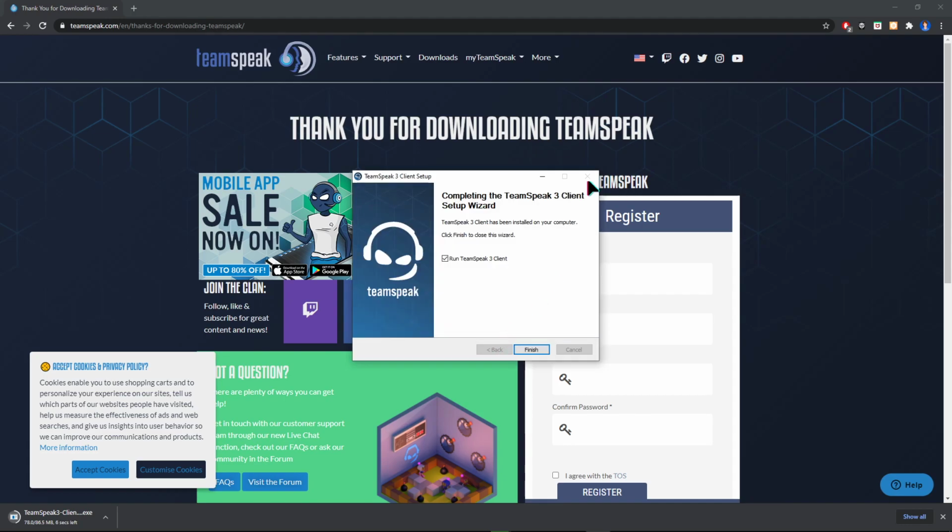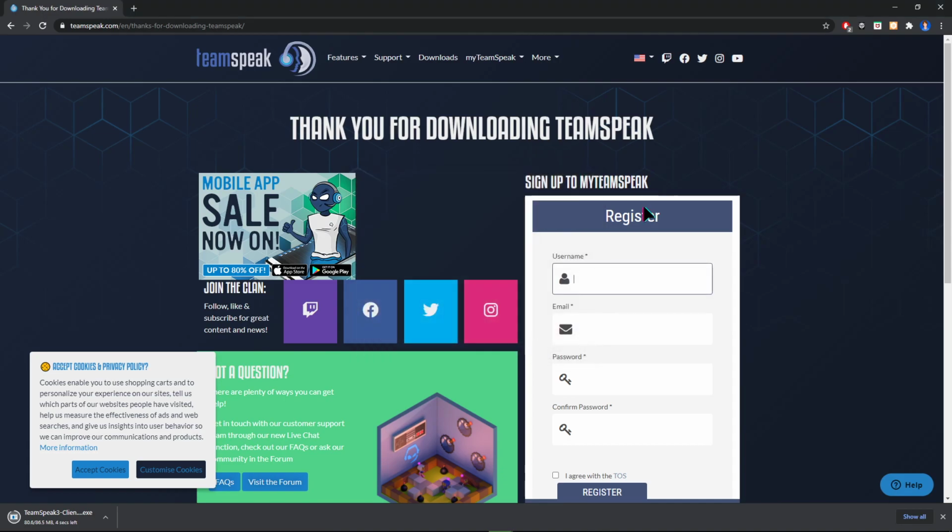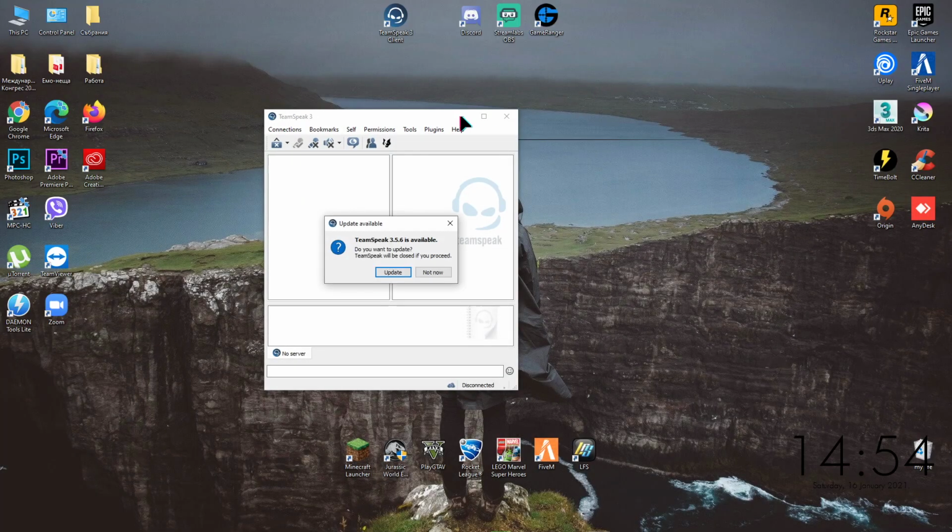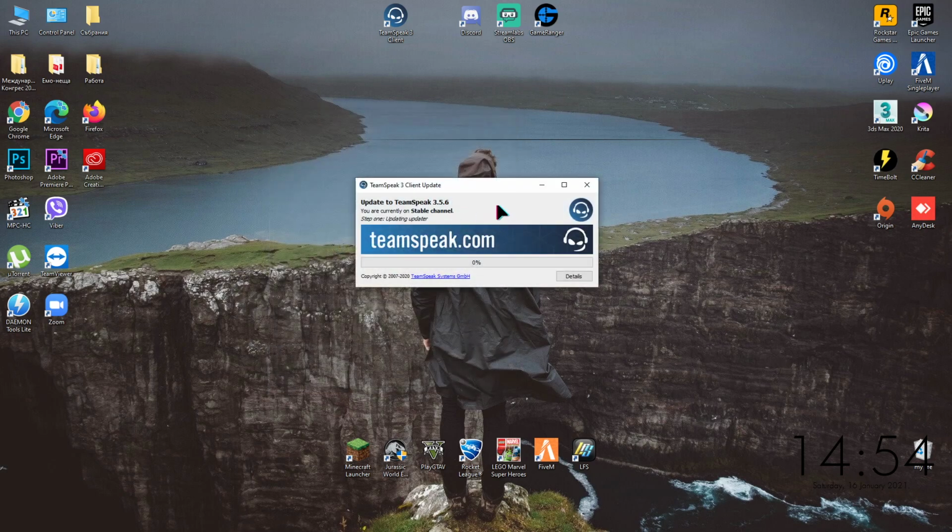And here it is, it's done, finish, and you have TeamSpeak on your PC. It's free. I actually have an update, so let's update it. And yeah, that was it, how to download and how to install TeamSpeak on your PC for free.